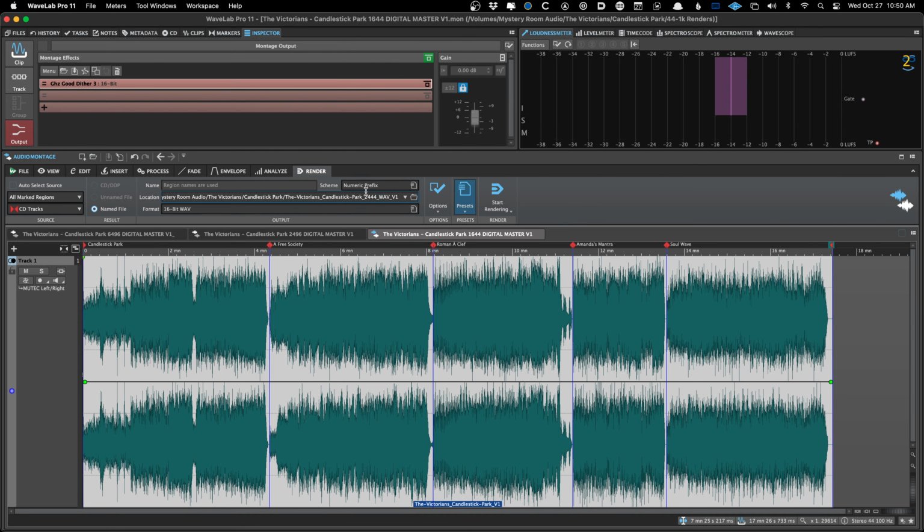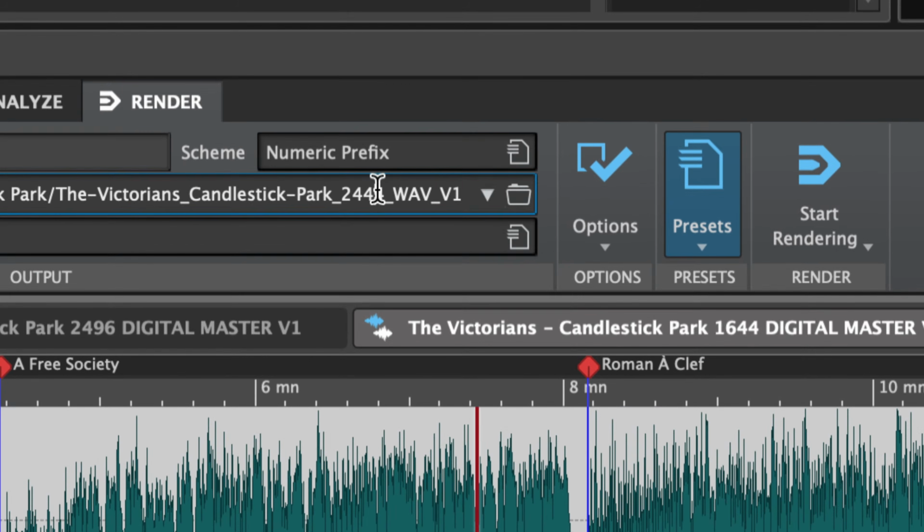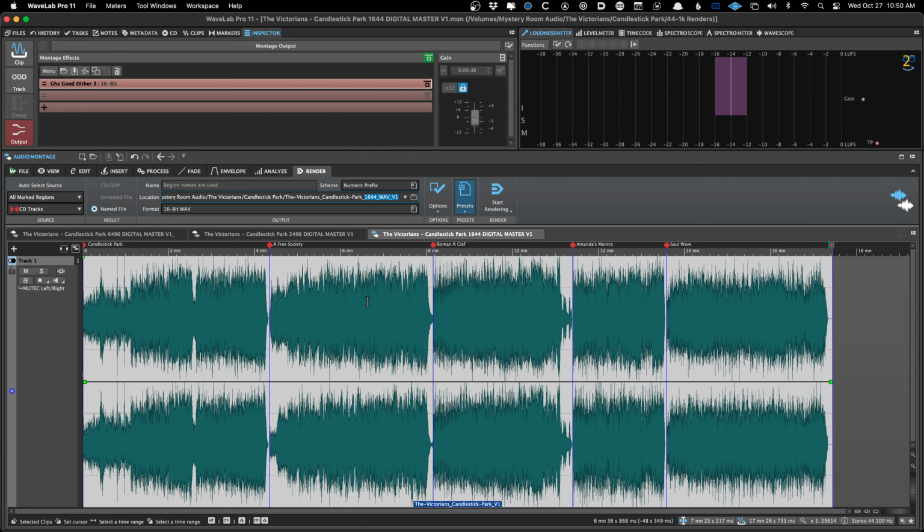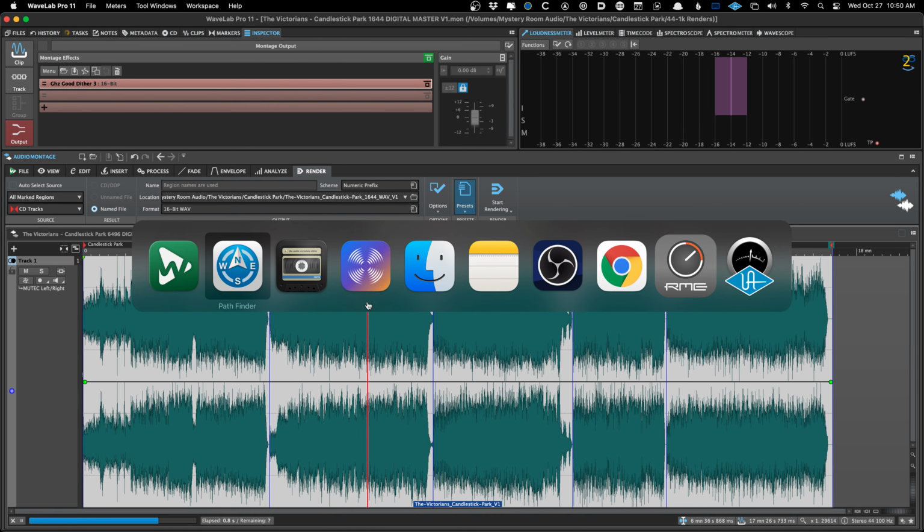Now again, this is one thing I really love about WaveLab: the location. This folder doesn't exist yet, but I can just zoom in here and type in 1644. It's going to create a new folder for this render, and it's going to put the 16-bit versions there.